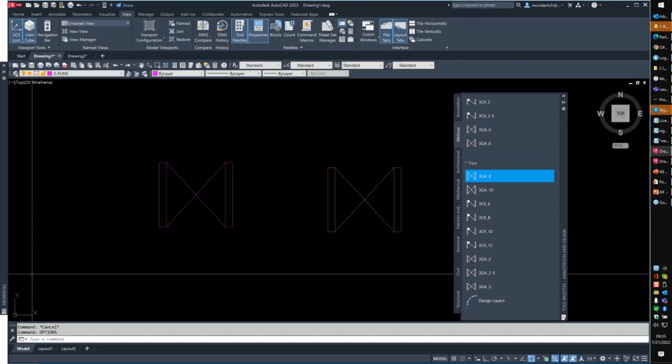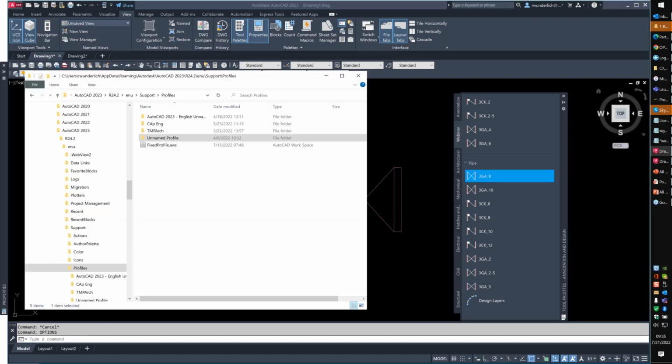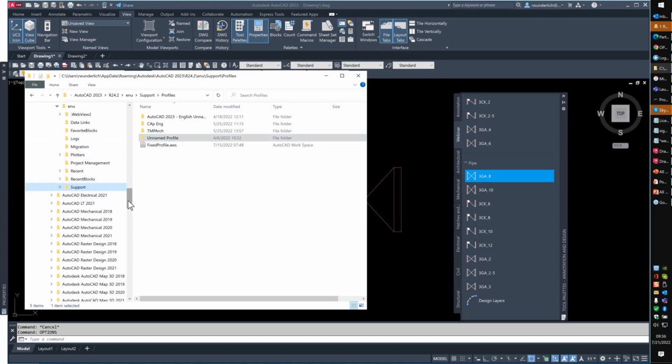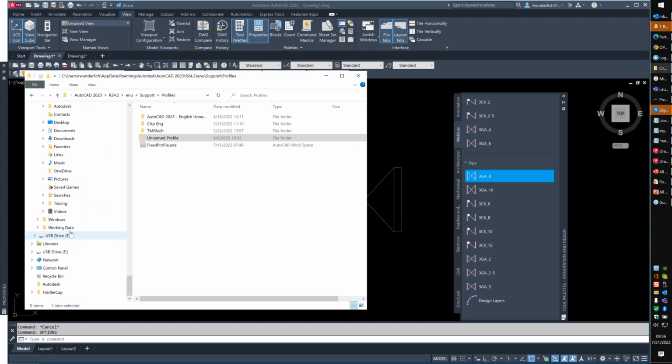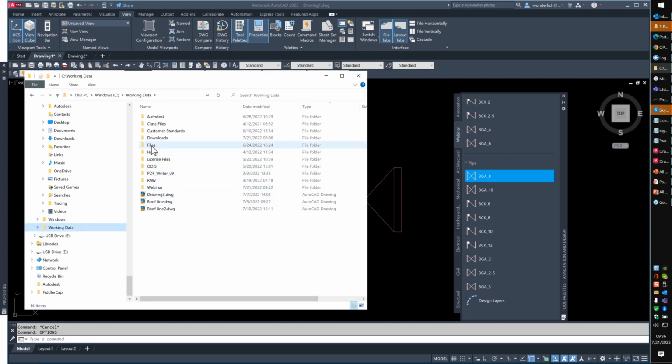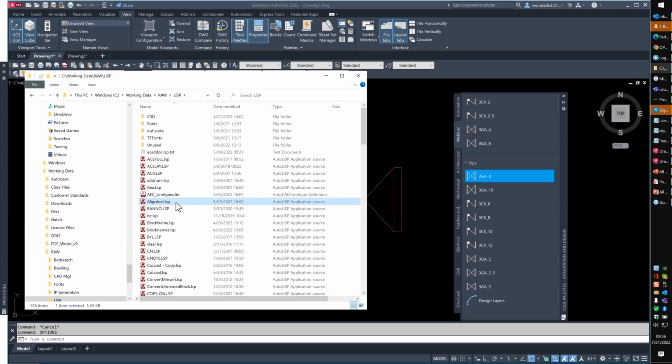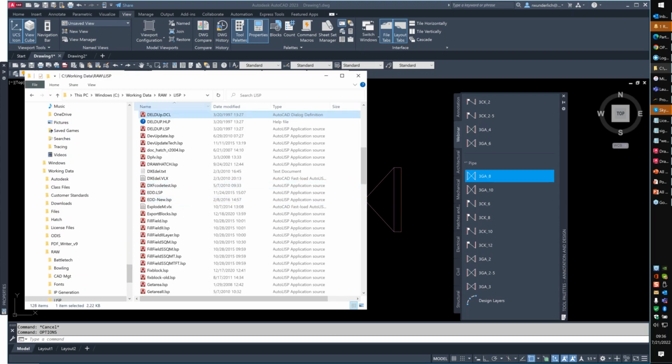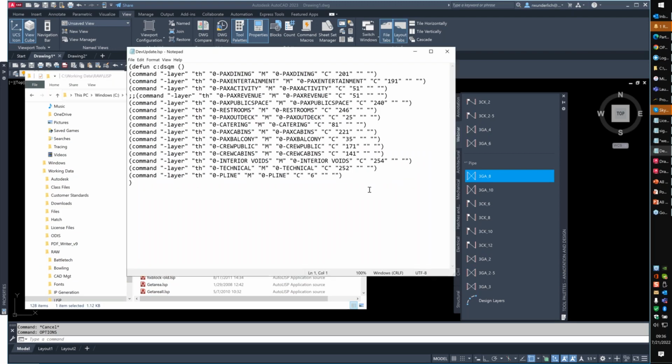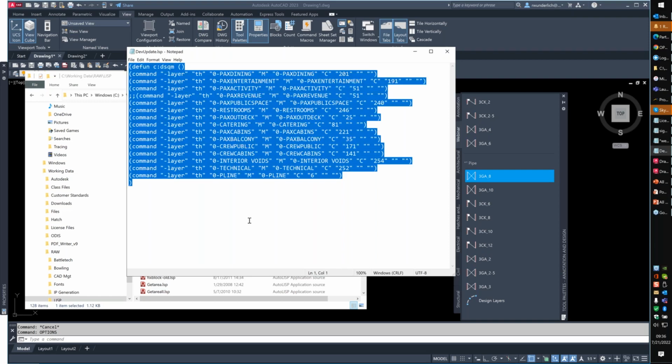Can you show us that list file that you use for your design layers? I can show it to you. It's not going to tell you a whole lot. Basically, all it is, is a quick little Lisp code where all I'm doing is creating layers. And that's literally all it's doing right there.